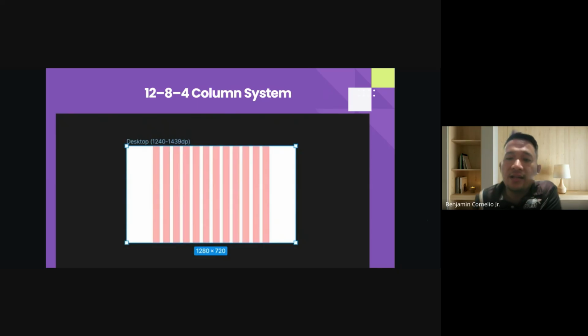So the 12-8-4 column system is commonly used in responsive web design to ensure that the layout adapts well to different screen types. The 12 columns are usually used for larger screens, like your desktop and your laptop, and 8 and 4 columns are used for smaller equipment, like your tablet and, respectively, your phone. So for desktop, it's going to be 12 columns. So this one is desktop. And this one is for tablet. So typically it has like 8 columns.